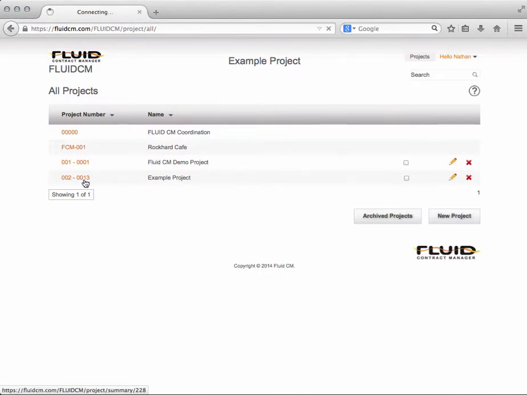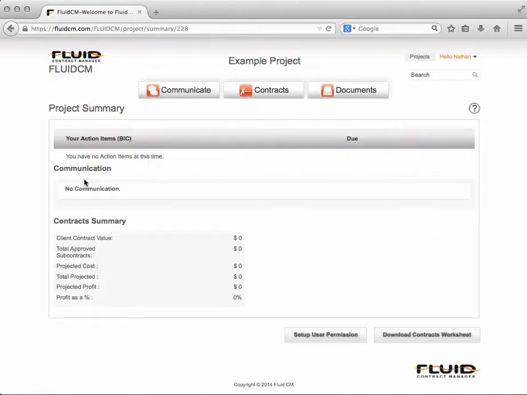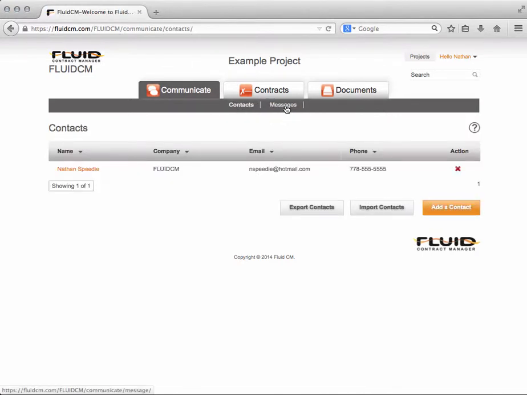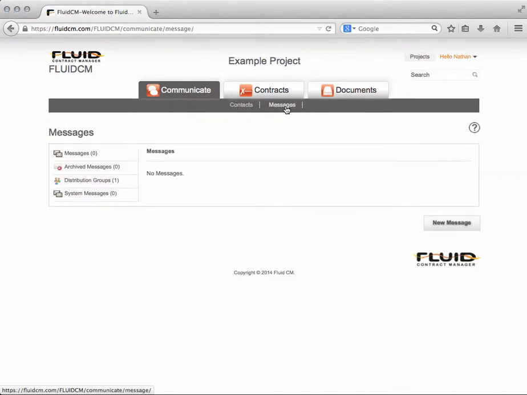This will bring you to your project overview, which is something like a home page for your project. All of the other FluidCM modules are available just for this project from this screen. You'll notice there are three big tabs across the top of the screen. Communicate is our communication platform. There you can add contacts and send messages back and forth between Fluid members and other stakeholders, both within Fluid and via email. We'll talk about that a bit more later.